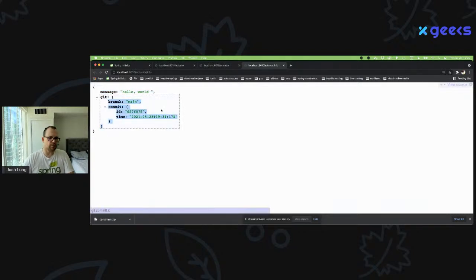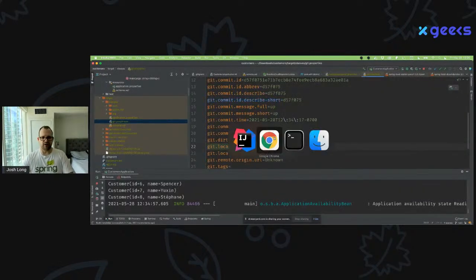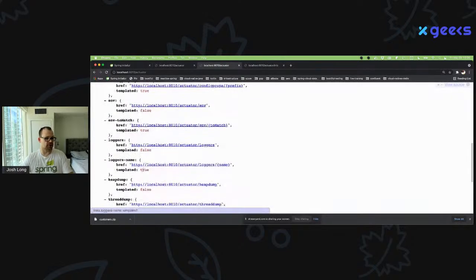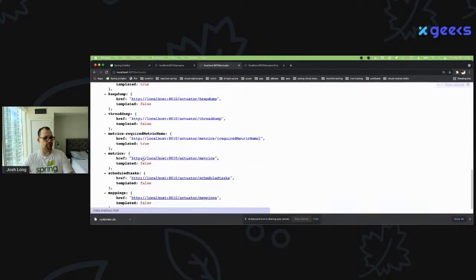So now when somebody logs into production, they can see, oh, this version of the code came from the CI environment. Here's the version of the code that we are using in production. So if we want to fix it, we can do a git bisect on this particular commit ID. Very useful, right? Okay, so we have a number of different endpoints here. Lots of different endpoints at the actuator. The environment variables, the loggers, the heap dump, thread dump, metrics.